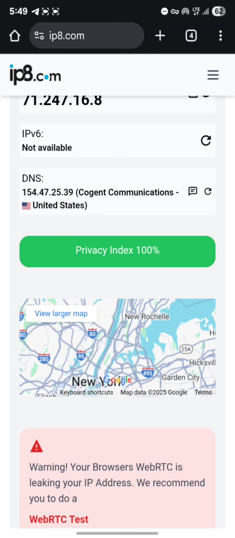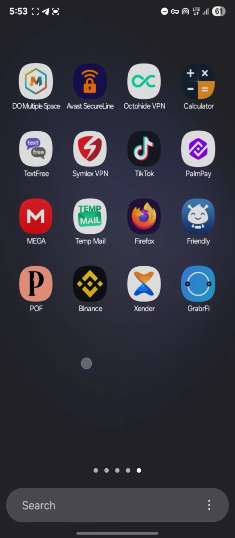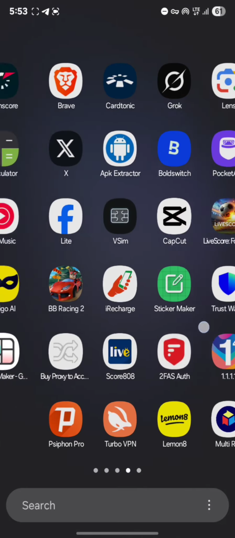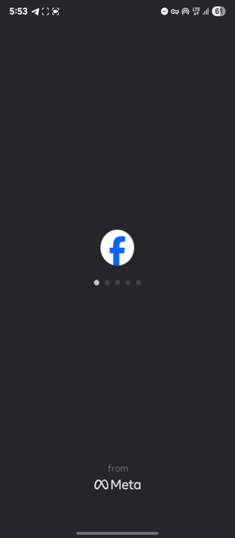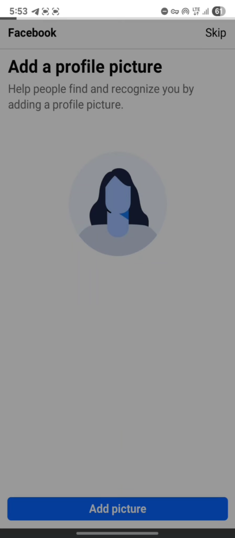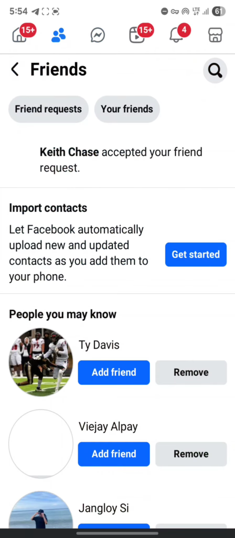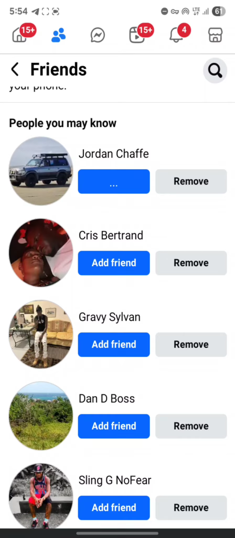So now I'll go back to my Facebook app. Let's go to our Facebook app. I'm going to this app here to check everything. This is the app. Once you're on your browser, just click here and see friend requests. So let's add now.